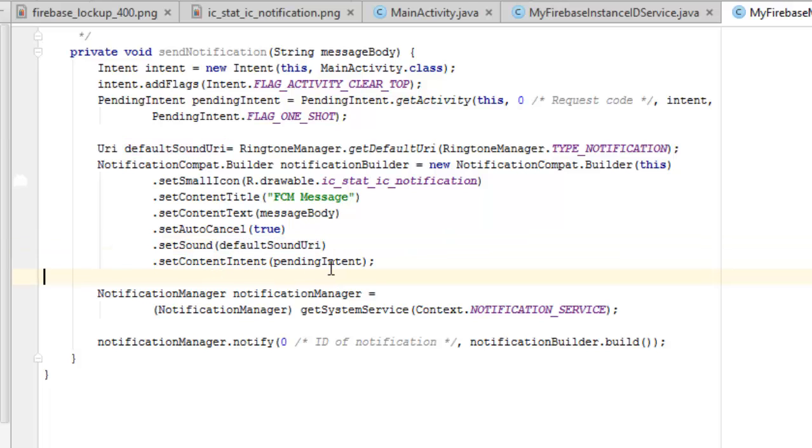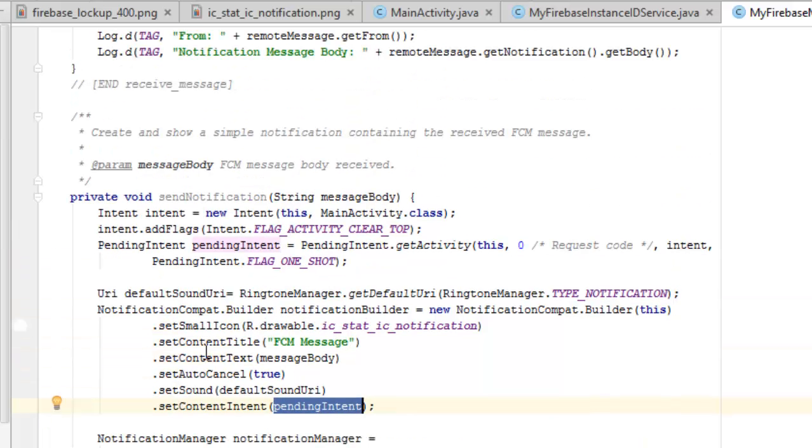And you set the content with a pending intent, because it's going to be pending when the notification actually shows. It is when it's been clicked that the notification will be triggered. The intent will be triggered, rather. We have the notification manager, where you're going to get the system service and you get the notification manager notify.